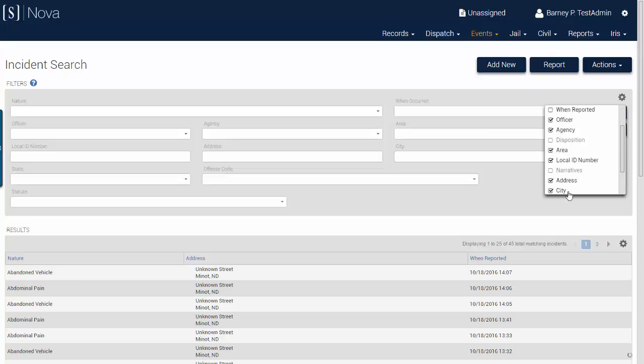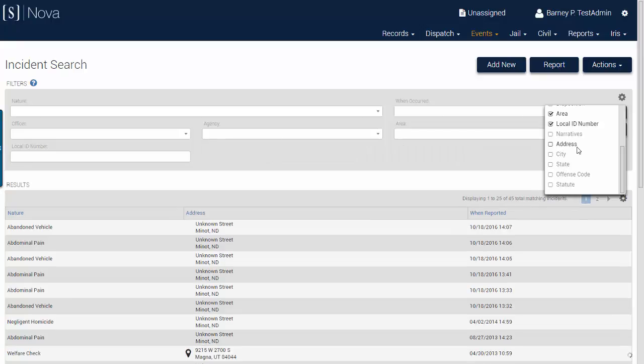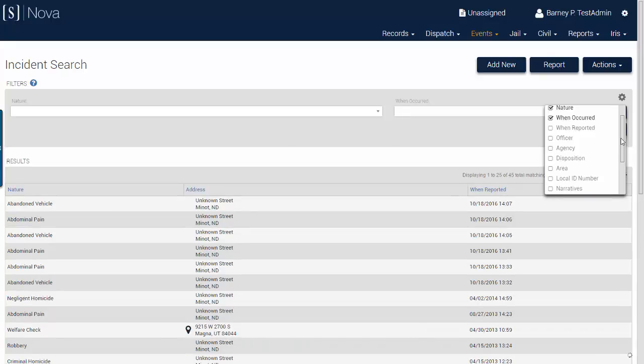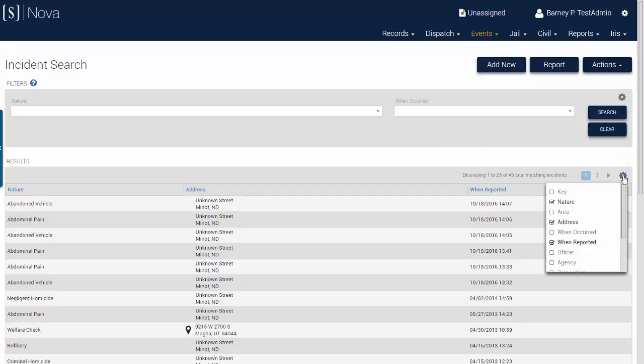This is a per user setting, so it'll be something that each of your officers will be able to utilize on their own as long as they're using their same browser. So if they, for example, want to only have 2 or 3 fields on this incident search page, they can limit the number of fields with this, and then when they come back to the search page every single time, it'll be limited to just those couple fields. This is very similar to the gear down here in the results section, which hides and shows different columns that you may already be familiar with.